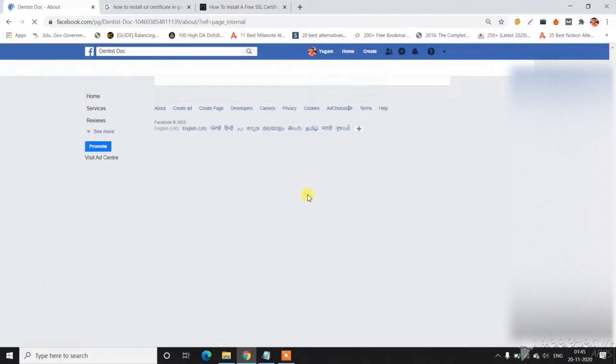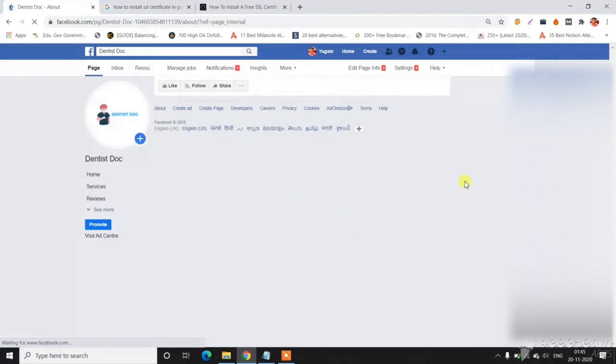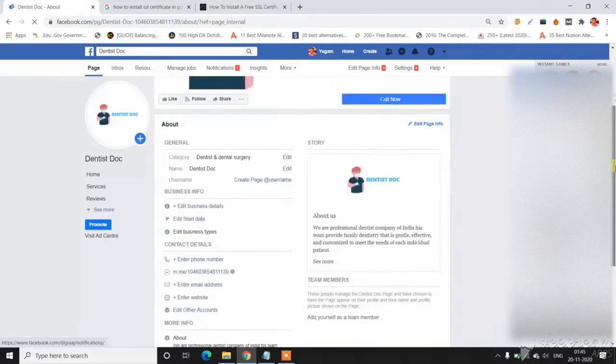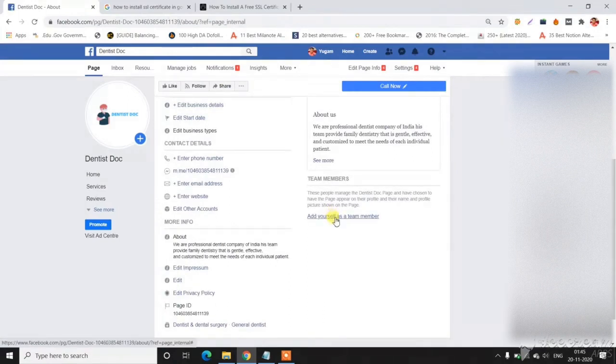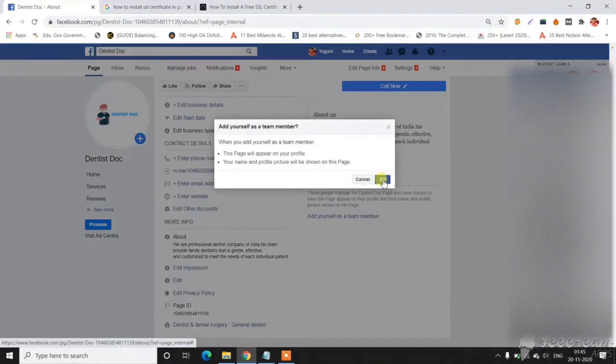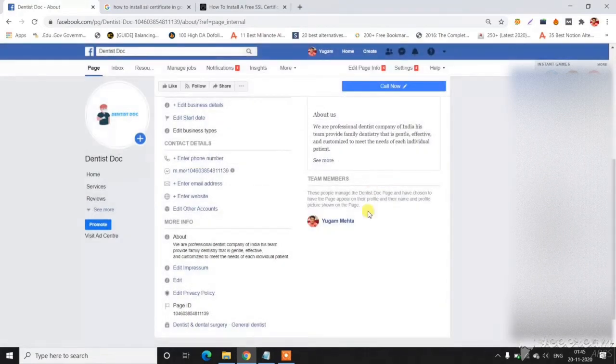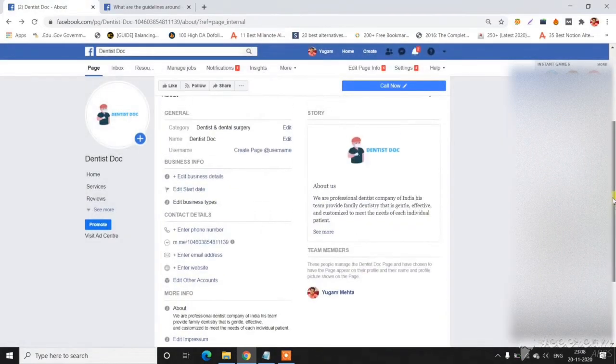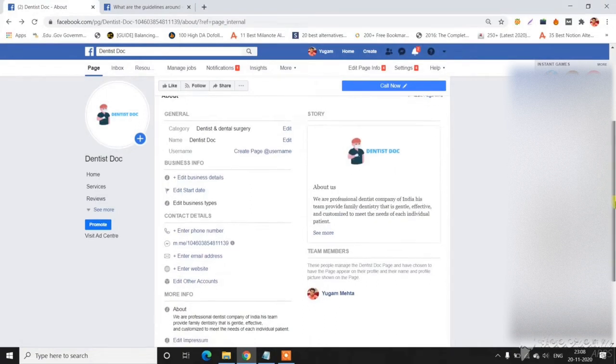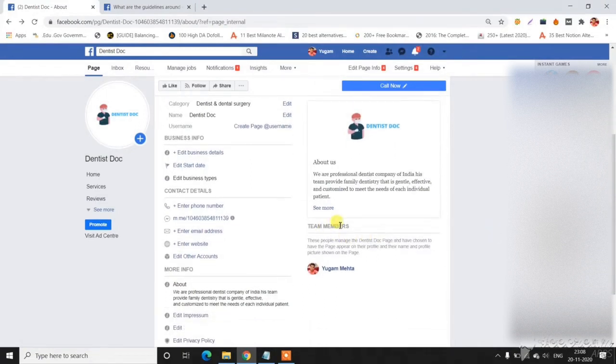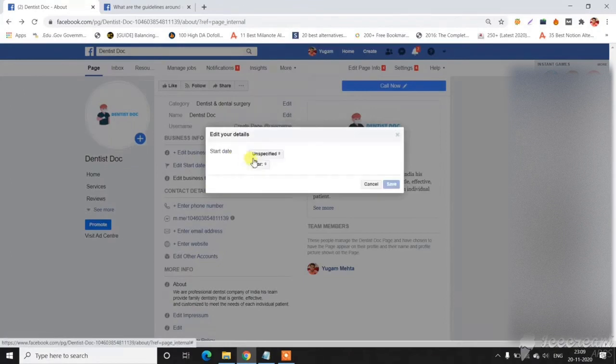After this step, just below that story option you can see an add a team member option. Add yourself as a team member. You can do this as well. This will help you to build credibility for your page. Now after updating the team member, click on the edit start date option, and here you can specify when your company or business was founded.